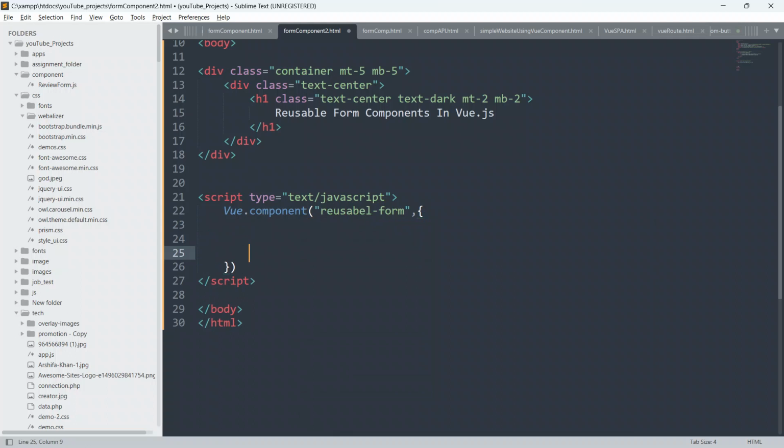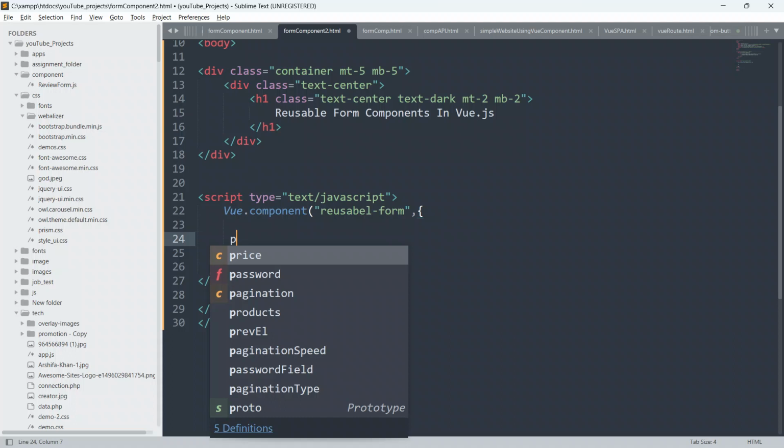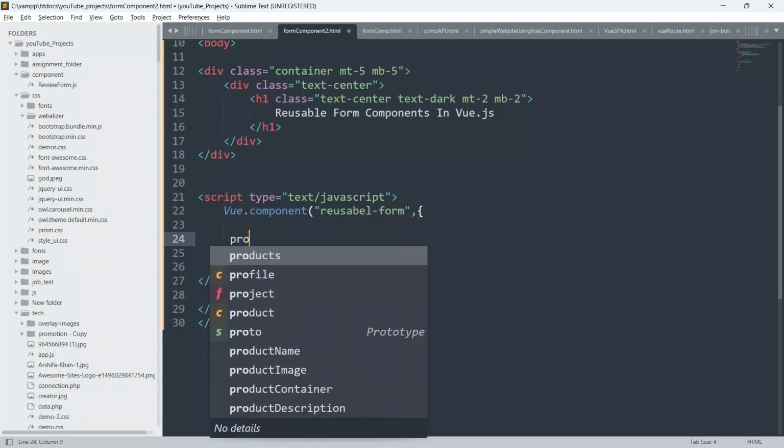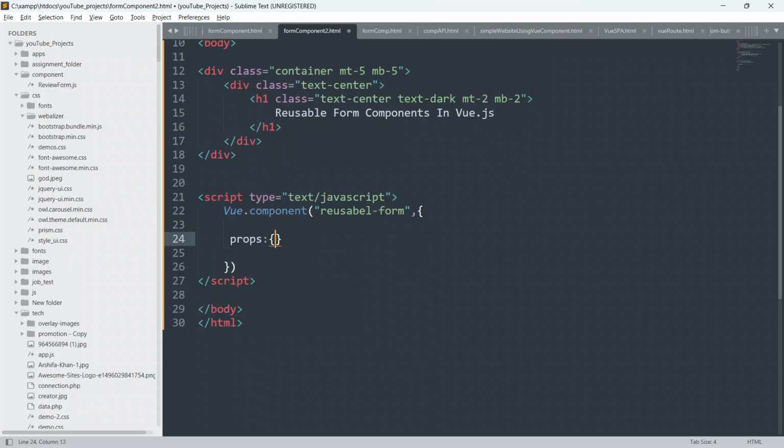So now guys, here also I will create props. I have already created a video on props, on how to create props in a Vue.js component. If you have not watched it, then please watch my previous video, then only you will be able to get this. So I am assuming that you have watched my previous video as well, so you know what props are and how to create props in Vue.js inside the components. So I will create props here, which is the shorthand for properties. So props, and put a colon and open and closing curly braces.